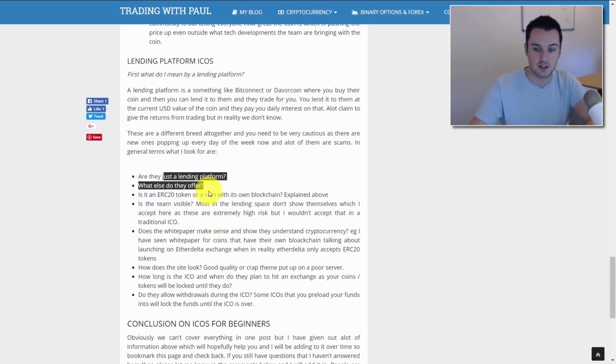So this is what I look at for a lending platform. So obviously some of the above, and then these ones here. Are they just a lending platform? What else do they offer? Sometimes a lending platform on its own can be good enough. That is all really that Devourcoin is, and it is skyrocketing. The same with BitConnect. That's all it is. But there's other ones out there that are looking to bring new features as well.